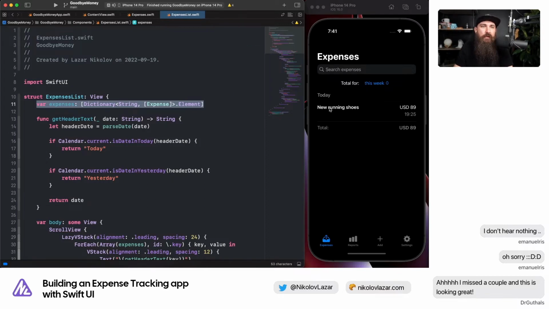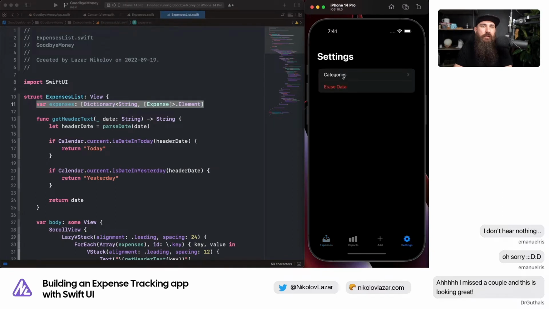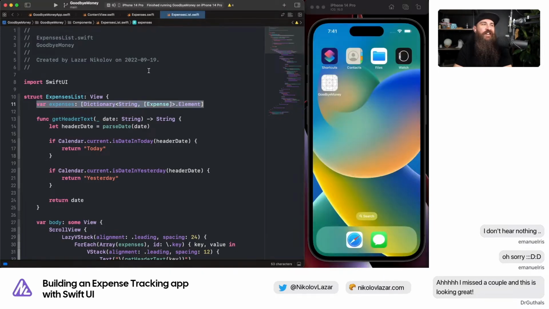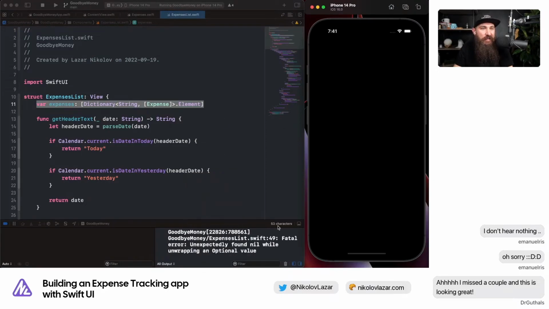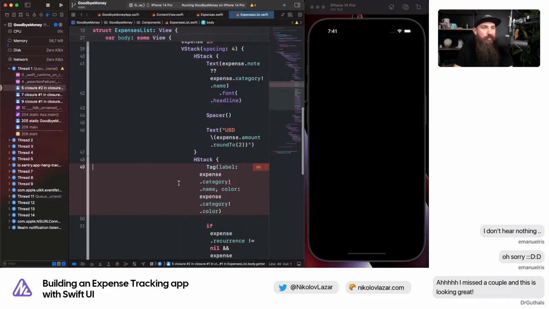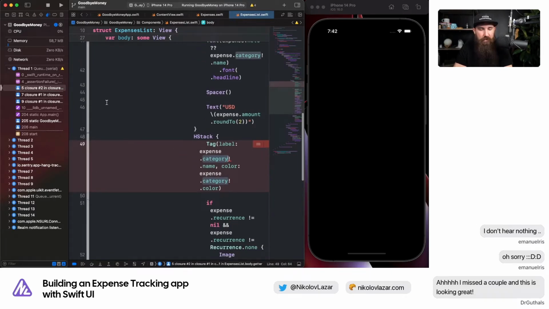We have today right here. Let's also try to create a new category. Oh, what is this? An empty category. We should... It crashed. Let's try that again. There we go. Something along the lines with the category, as you can see.